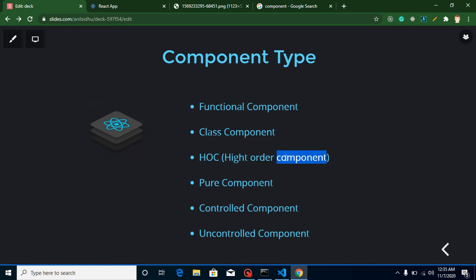In the upcoming videos, you will get a video on each and every topic, like class component, functional component versus class component, HOC component, pure component, controlled component, and everything, right? So these are some types. Yes, there are more types of component also, like nested component, root component, then container components, presentational components, stateless components, dumb components, smart components. There are a lot of categories, right?